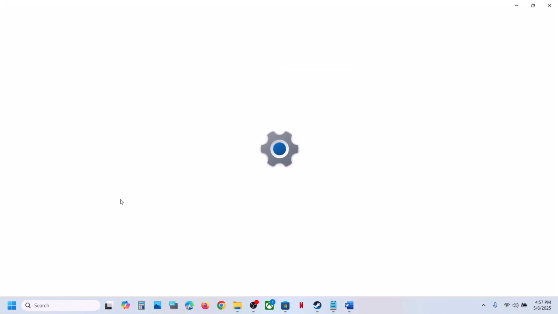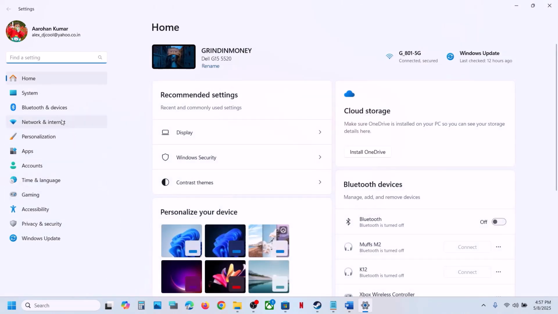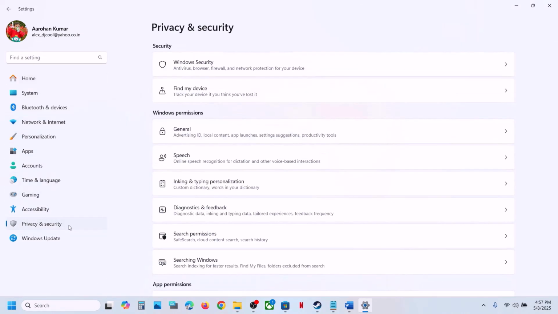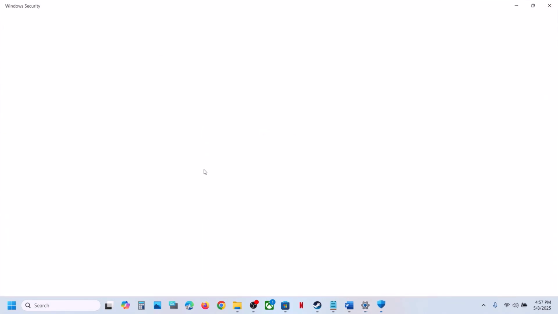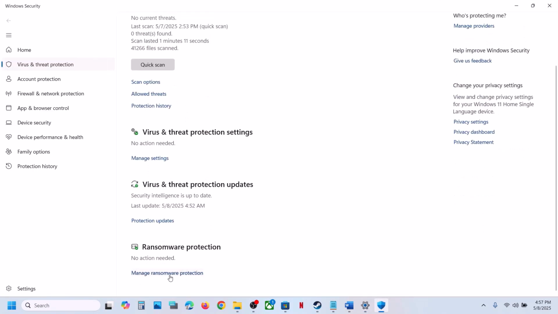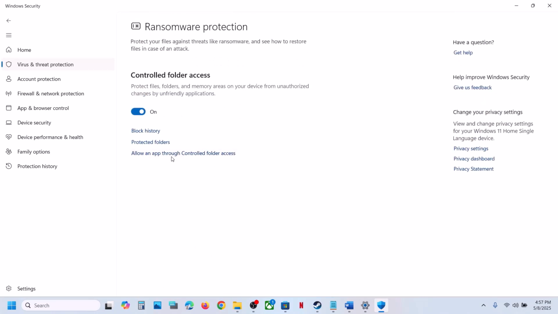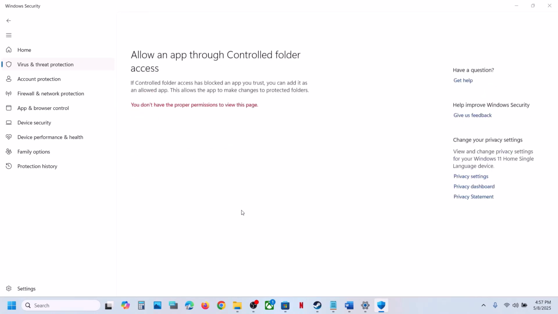Now, if you're using Windows Security, open Windows Settings, go to Privacy and Security. If you have Windows 11; in Windows 10, click on Update and Security. Now click on Windows Security and then click on Virus and threat protection. Scroll down at the bottom, you will see Manage ransomware protection. Click on it. Now click on Allow an app through Controlled folder access. Click on Yes to allow.